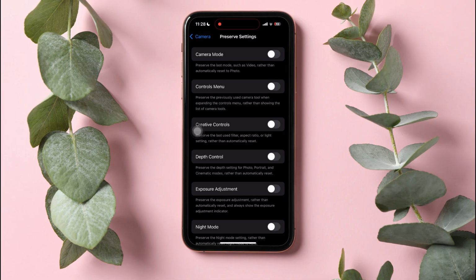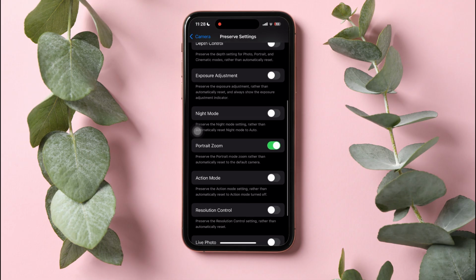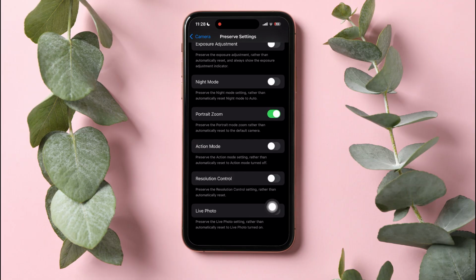This feature is particularly useful for quickly resuming your preferred shooting style without needing to reconfigure settings like camera mode, filters, or aspect ratio. Here, scroll down to the end and turn on the Live Photo option. You can turn it back off from here whenever you want. Following these steps, you can easily turn on live photos on iPhone.